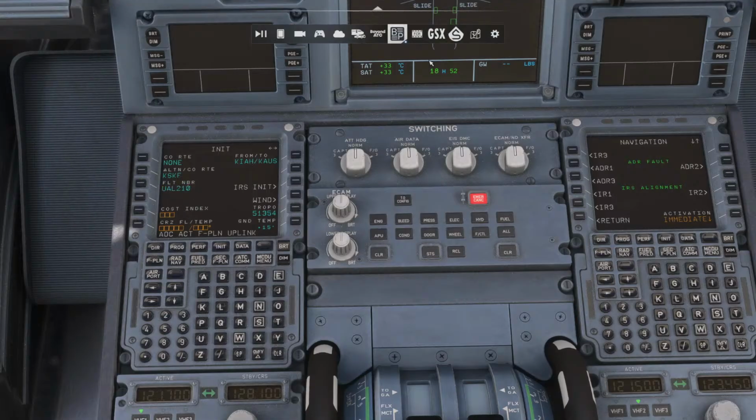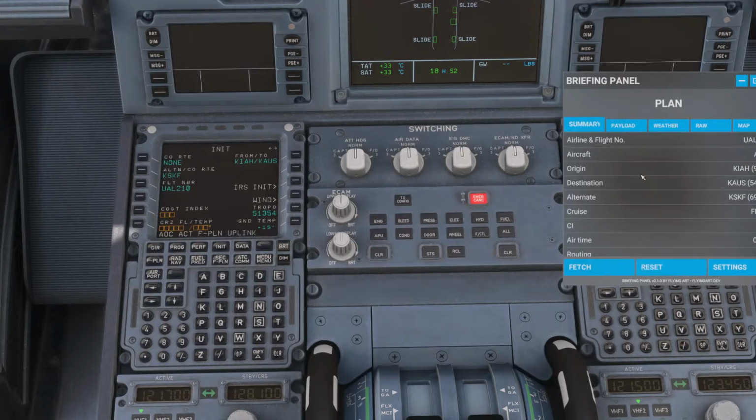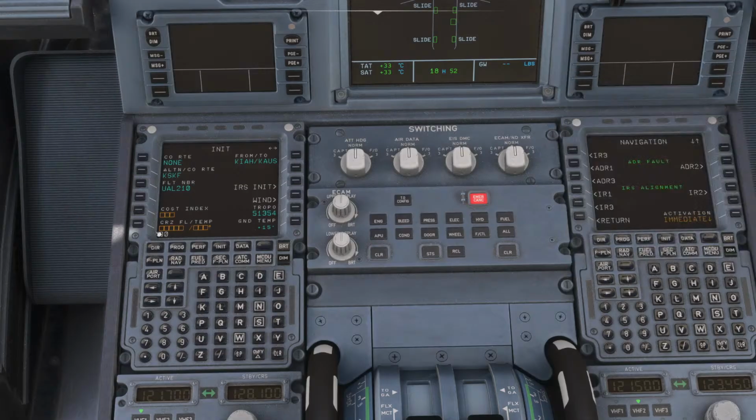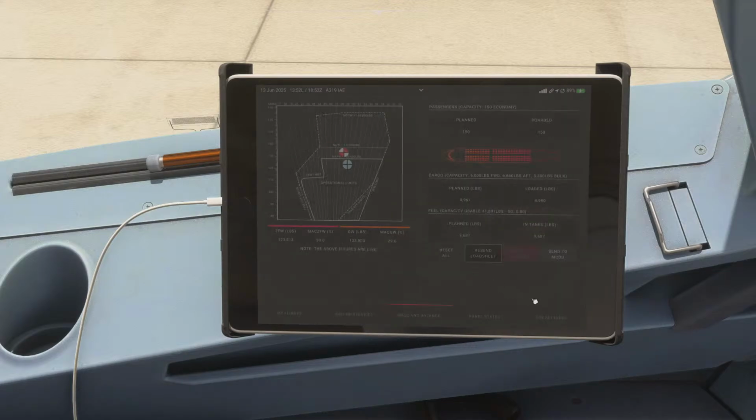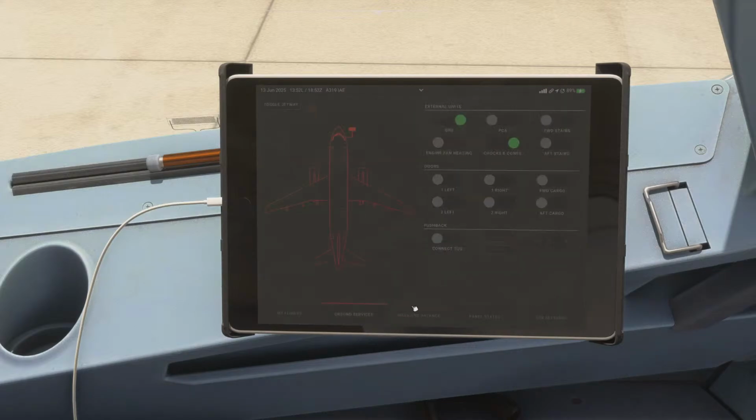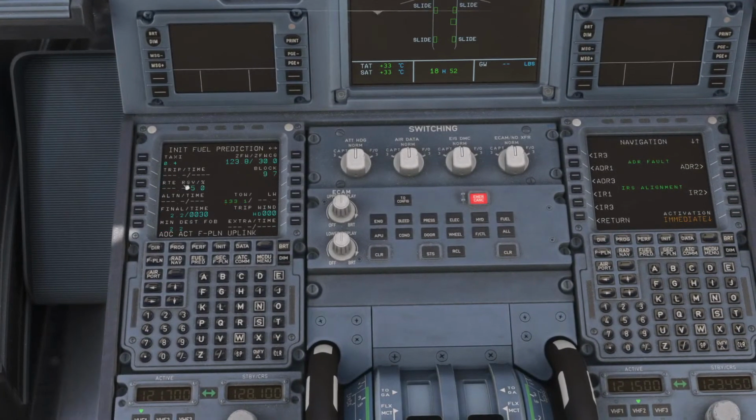Cost index is going to be what? Cost index is 30. We're cruising super high at flight level, not even flight level, 160. And then over here, we're going to send this. Is this new? I don't remember seeing this before. Next, performance, all looking grand there.